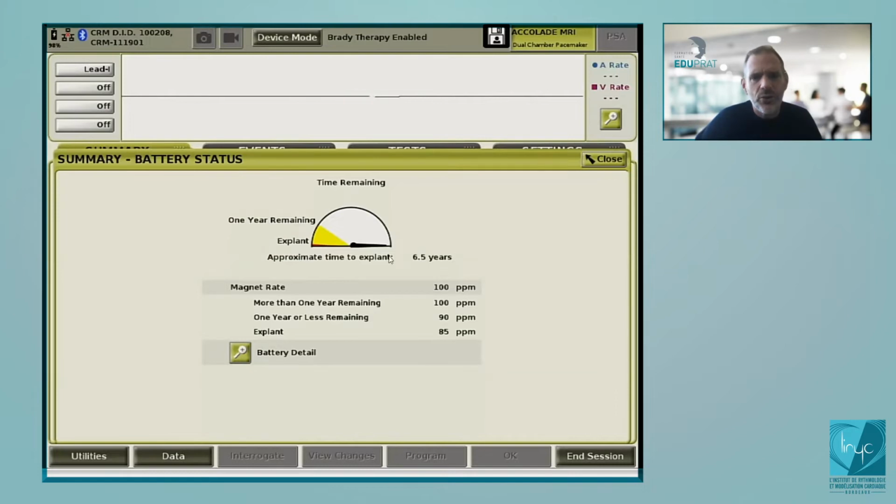You cannot know the tension. What you will have is the time remaining. So it's color coded. When it's white, it means that you have at least more than 1 year before explantation. And the magnet rate depends on the color. If it's white, it's going to be 100 beats per minute.